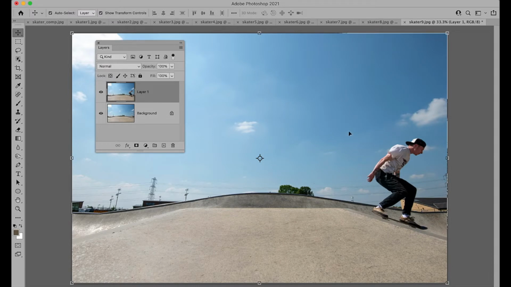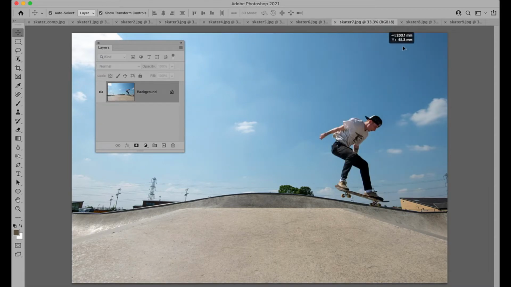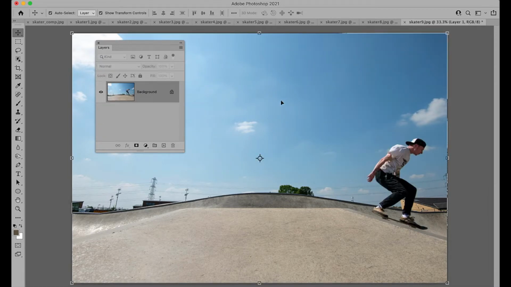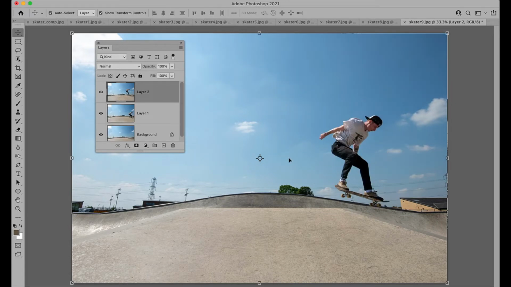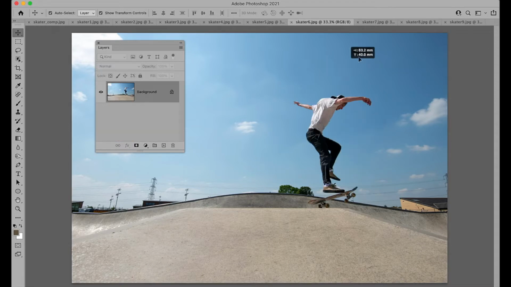So all I need to do now is copy across the rest of my frames. So I'll go to this one here again, drag it in with the move tool, position it on top. I can hold shift as I drop the image on top, and it'll just drop it in exactly the same position, so I don't have to worry about positioning it. So I'll go through the rest of the frames here.